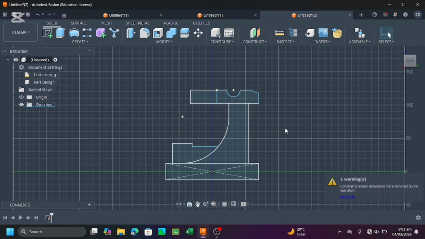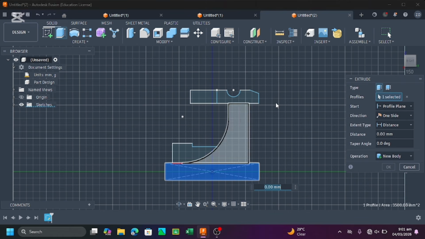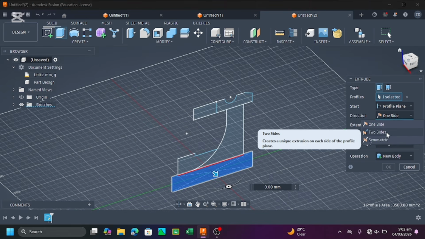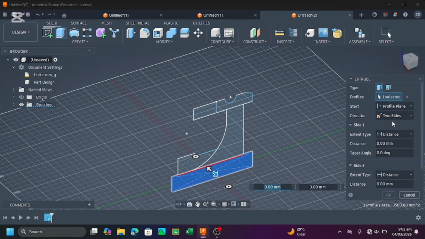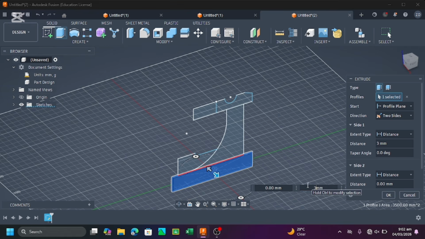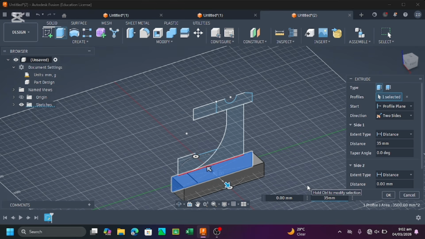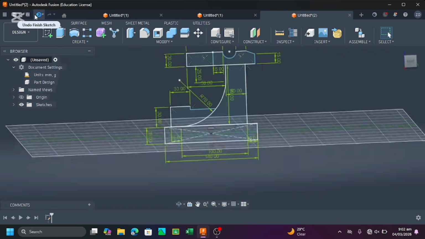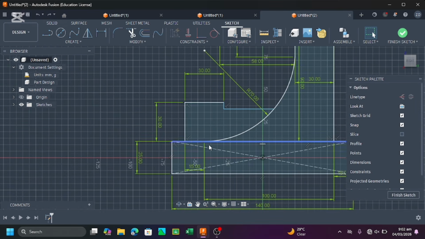Now finish sketch, then click on this rectangle, right, and extrude. Now use two sides extrusion, not one side. So for this side on the right, use 35. 35. So as you can see, there is a line over here which we don't want. So let's cancel everything. Go to undo finish sketch and zoom in again.